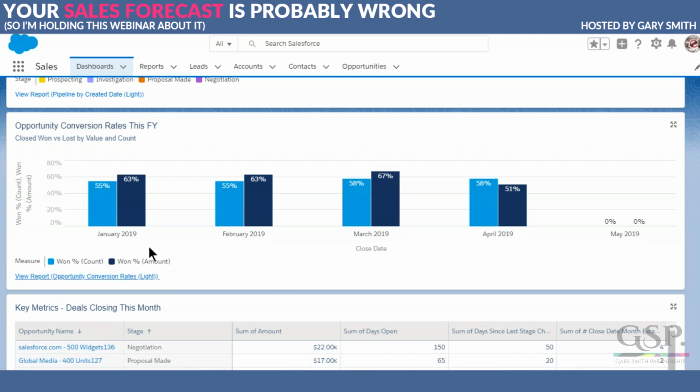It's showing that the conversion rate so far this year hovers between 55 and 67. It's in the high 50s, 60s percent. Now, this is comparing the conversion rate by value. That's the darker column. So in other words, the won to loss ratio by value. And you can see in January we won 63% of opportunities by value, and we won 55% of opportunities by the number of opportunities. So it implies we won a slightly higher proportion of the higher value opportunities.